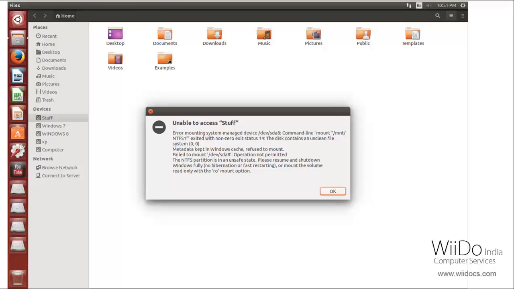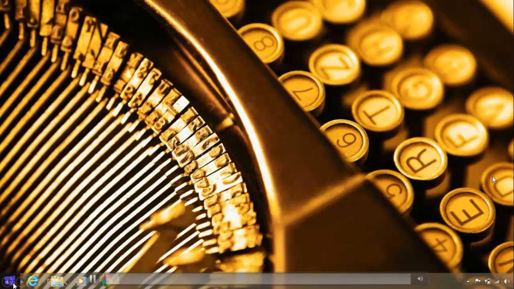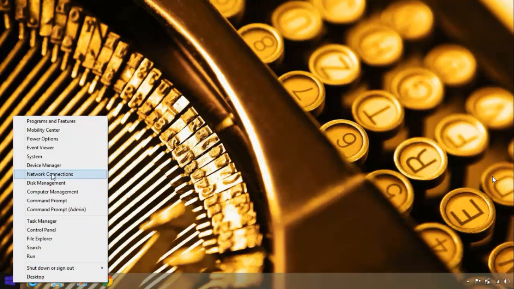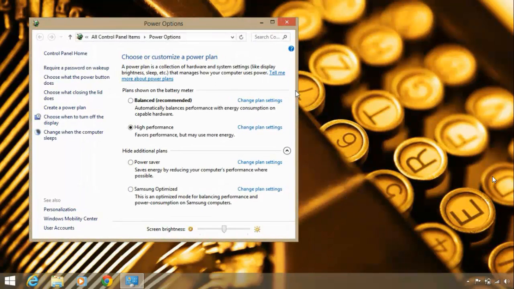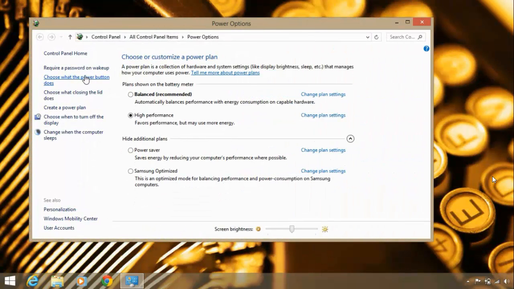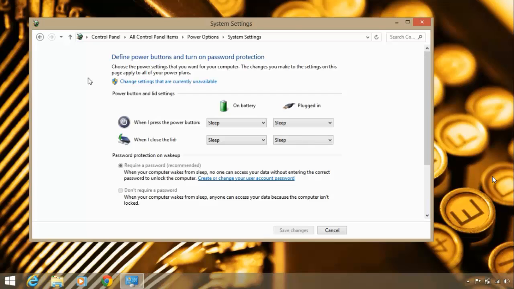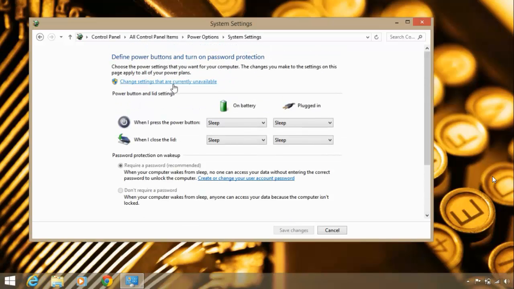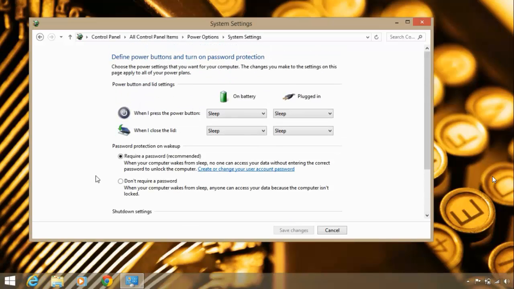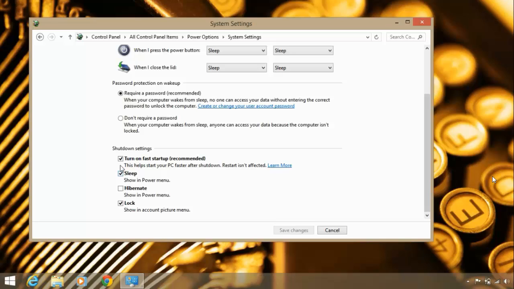So the solution to this is, this is how you will be doing it. Right click on the start button, click on power options, and on the left side select "Choose what the power button does". Click here. Then in the bottom section, these settings are disabled. These are shutdown settings. What happens on shutdown? To enable those, click here. And you need to disable "Turn on fast startup" and save these changes.